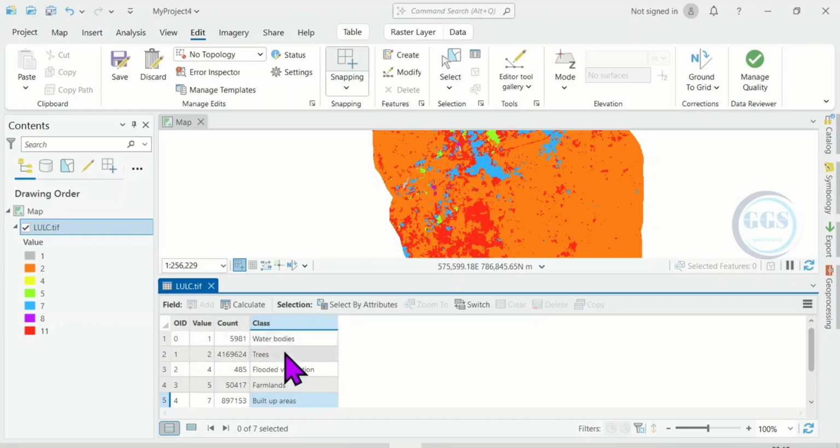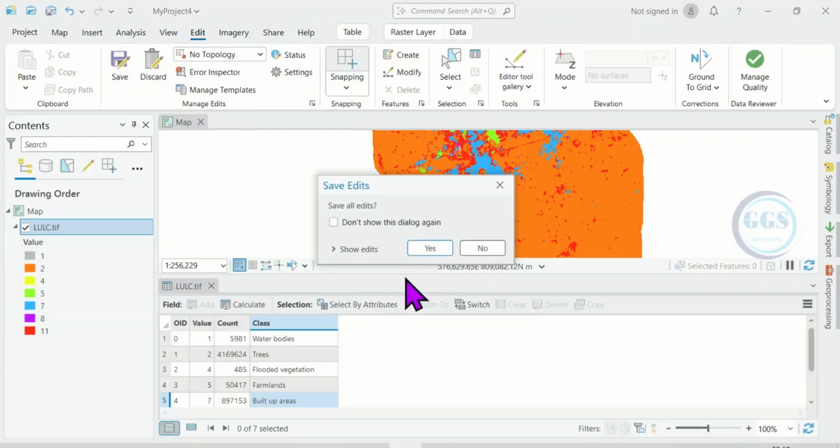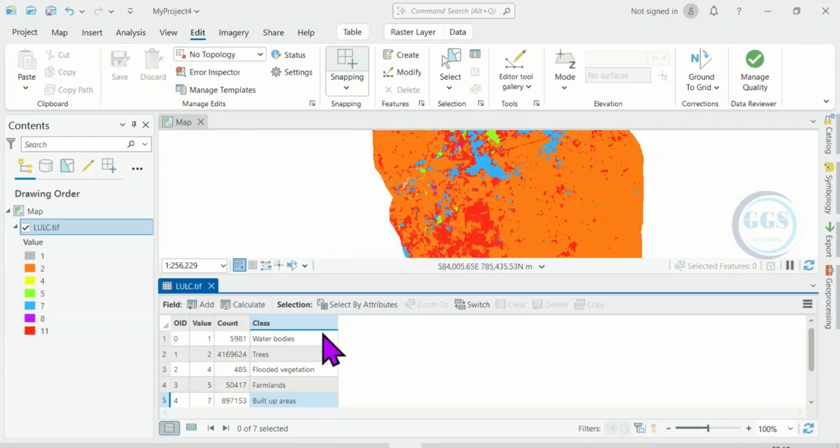Now to save it, you have to come back to edit. Here is edit, and here you can see save. Click on save to save this edit. Click yes, and the value or the information we supplied has been saved. Now this thing we've just done is part of what we call data attribution. So in this video, I've shown you how to create a field and then attribute the field.